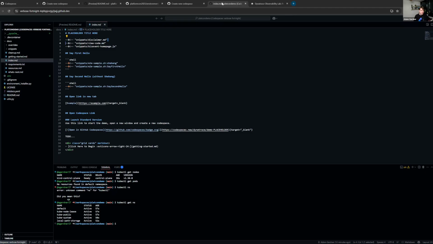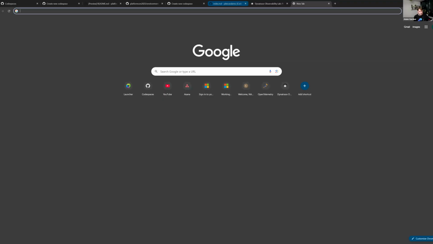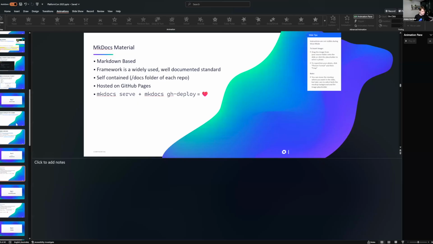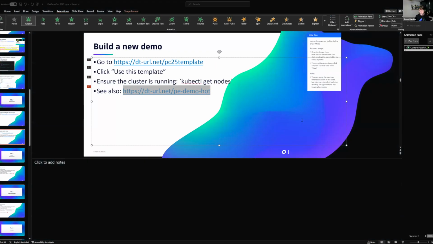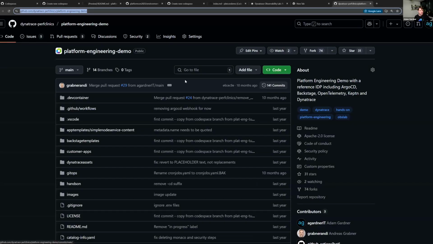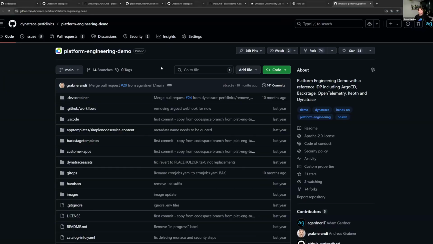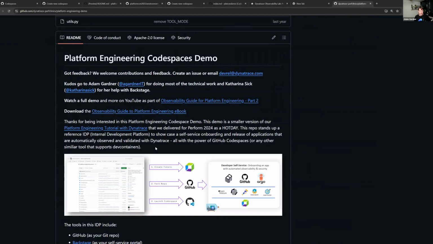Actually, to that point, that's a very good point that I nearly forgot. I think I've got the short link in the docs. Yes, I'll drop this in the chat. Again, it's just a GitHub repo, but I've shortened it for ease. This is a full platform engineering demo based on Codespaces. Again, it's open source, but we use this for internal enablement.